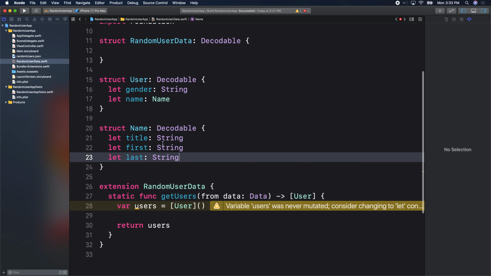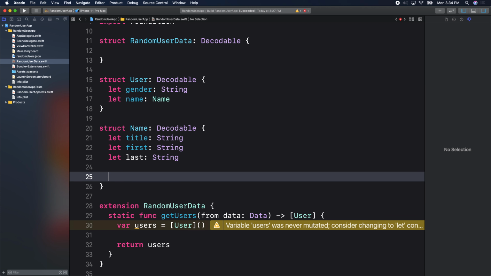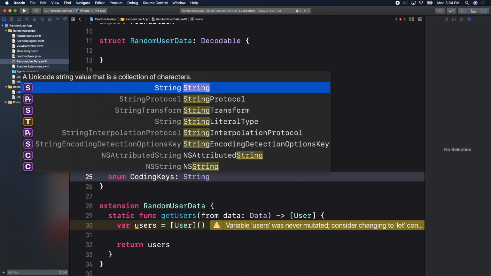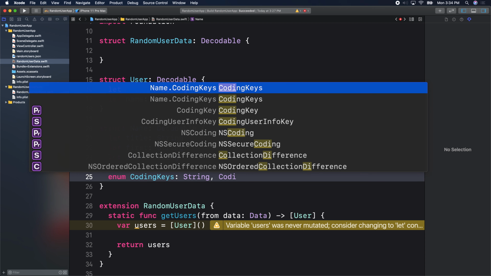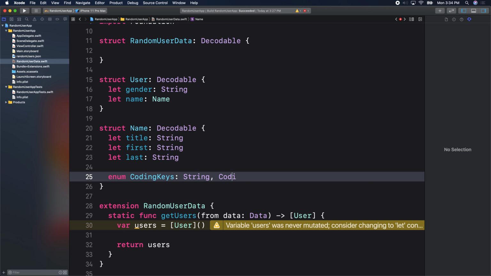Okay, so here we have title, first, last, right? And I said we could use our enum here. It's called coding keys. It has a raw value of string. Coding key.